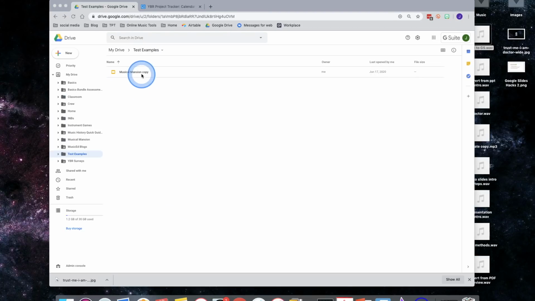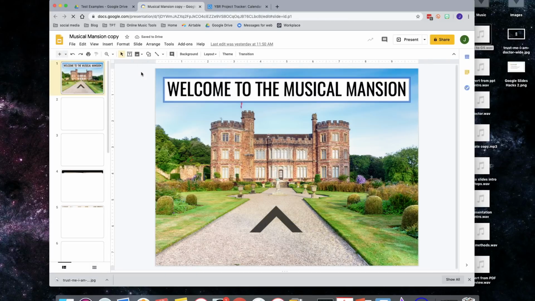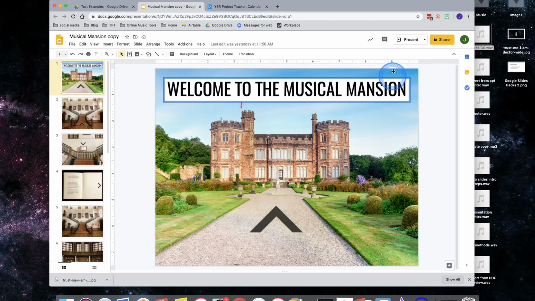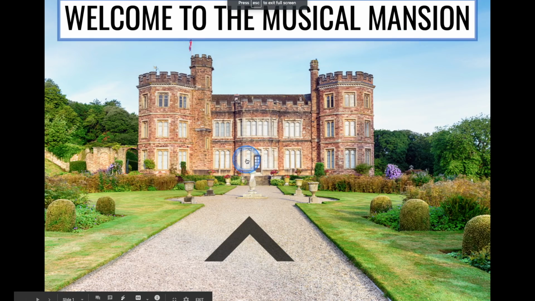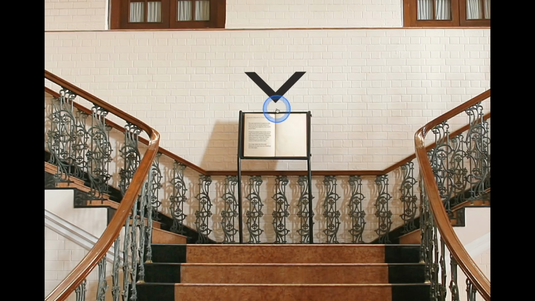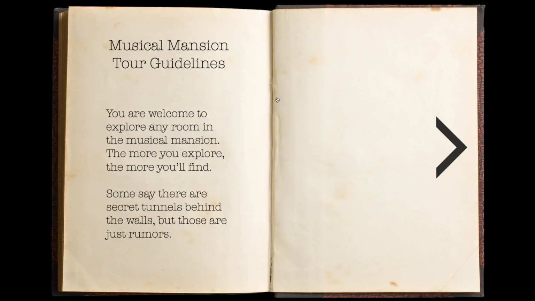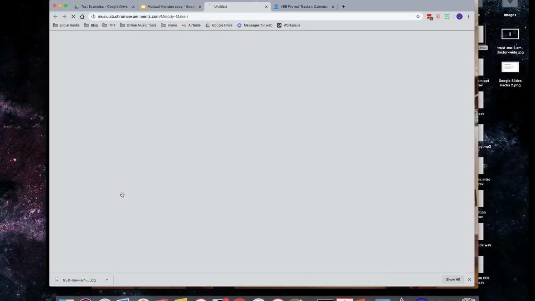Another great thing about this is that when you open up that Google Slides presentation, all of the links that you had in your PowerPoint presentation, or at least most of them in my experience, they still work. So these arrows are all hyperlinks taking me to different areas in the presentation. And even the links that take me outside of the presentation, those all still work.